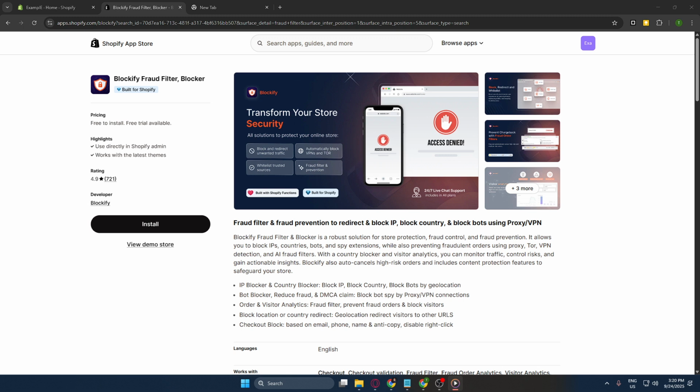It will work tirelessly behind the scenes to keep your transactions safe and sound. This peace of mind lets you dedicate more of your energy to growing your business, knowing that you've taken proactive steps to safeguard your hard-earned income. That's all it takes to set up Fraud Filter on your Shopify store.